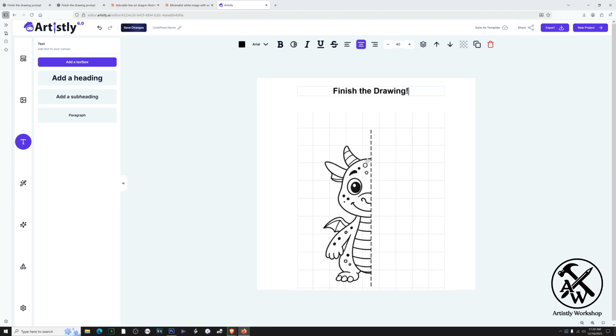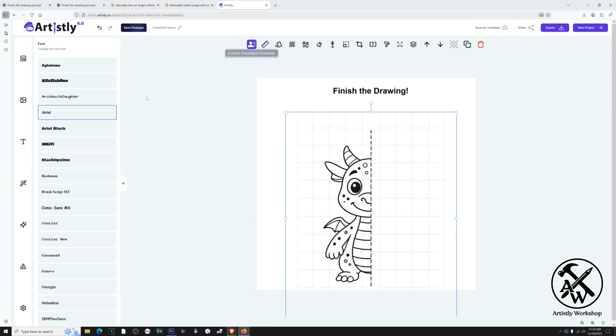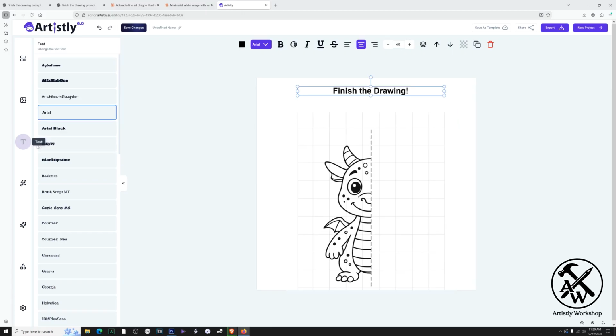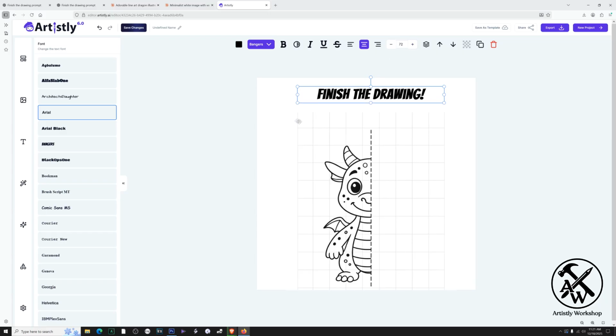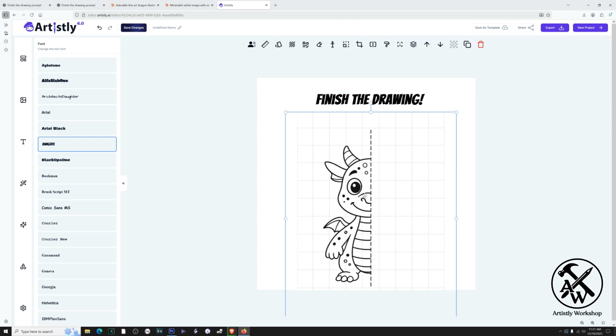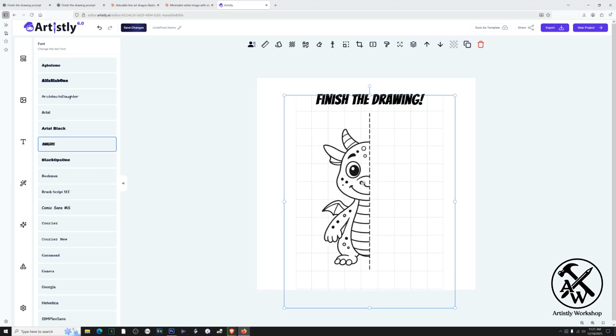All right, let's align center first of all, and let's pick a font we like. How about Bangers? No, you got to select your text. Bangers, finish the drawing. That's fine. Make it bigger. Nice even number, 72. All right, here we go. Finish the drawing. Here's our drawing.